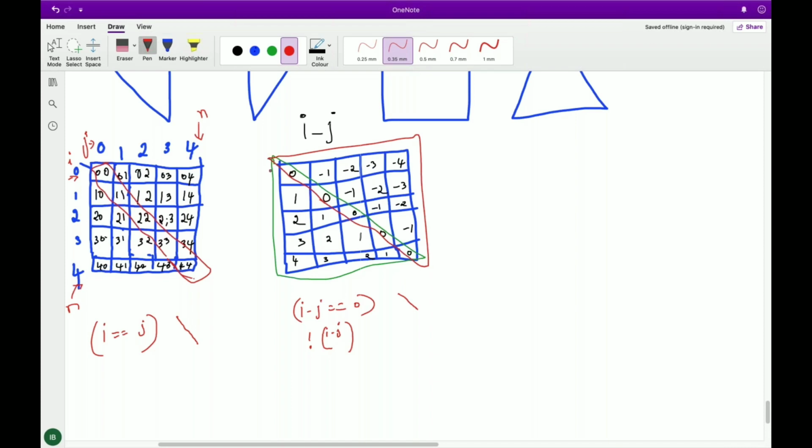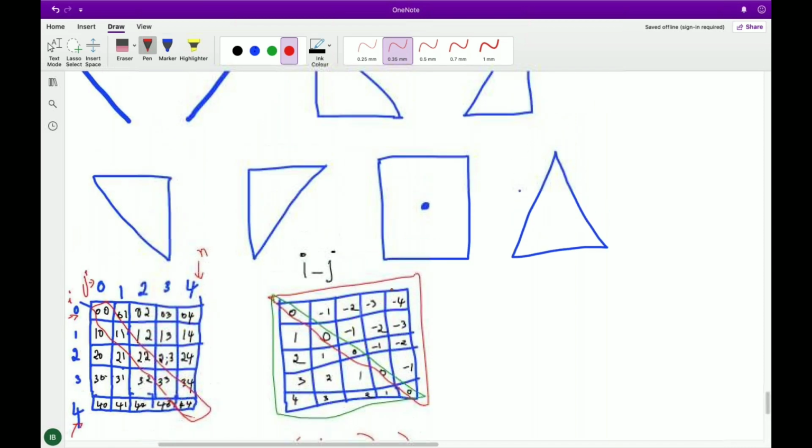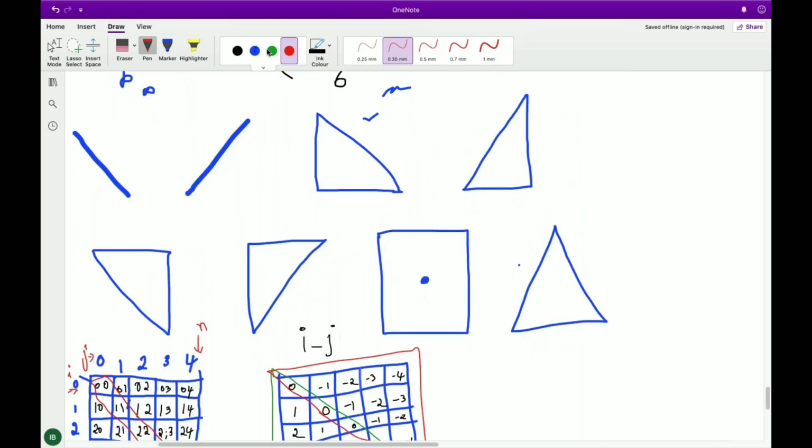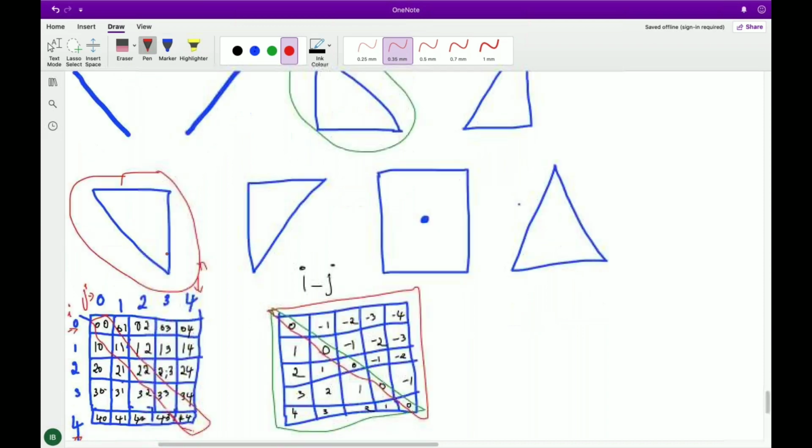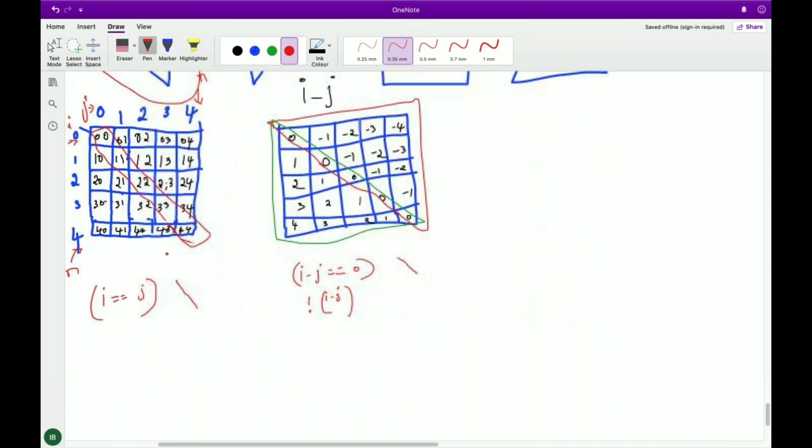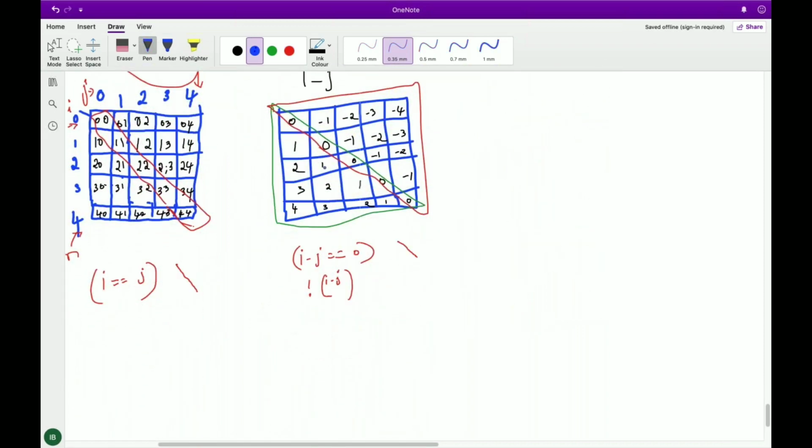This shape you have seen somewhere. See that green shape and red shape. This green shape is nothing but this logic, and the red shape is nothing but this logic. You are getting that shape. Now tell me what will be the logic for this one.